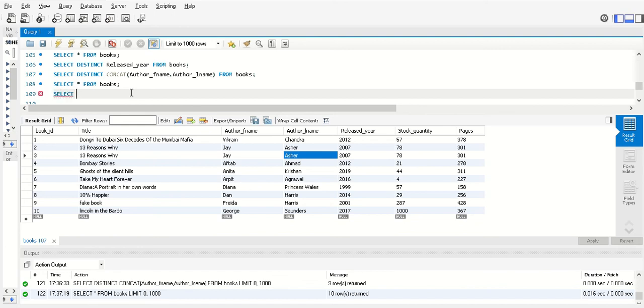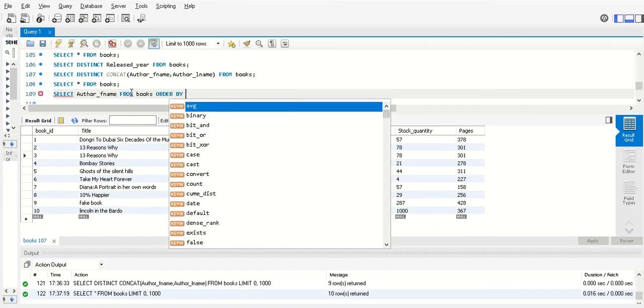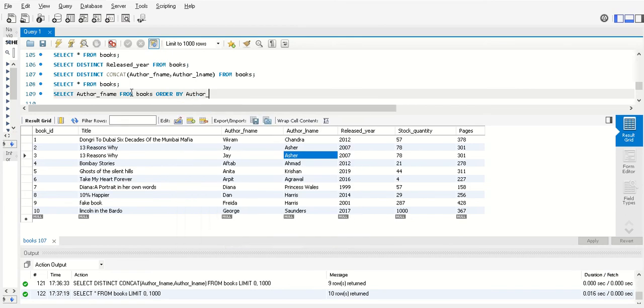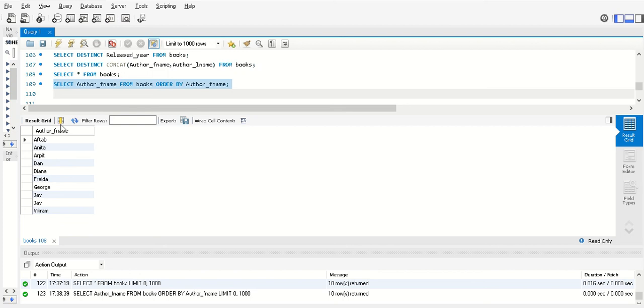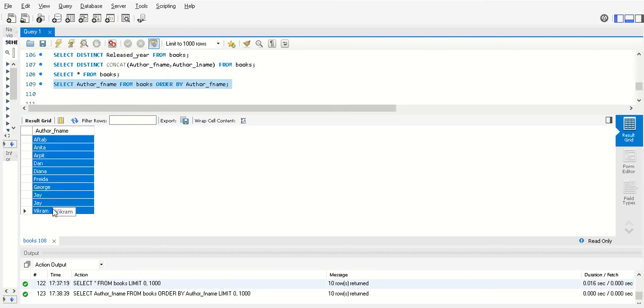The distinct command is for not showing the duplicate values at all. So let's go with another command. Select author name from books order by author first name. Run it. So the author first name is in ascending order.